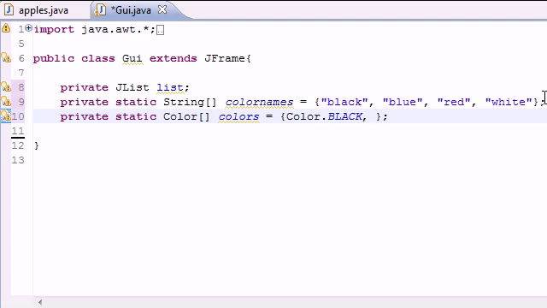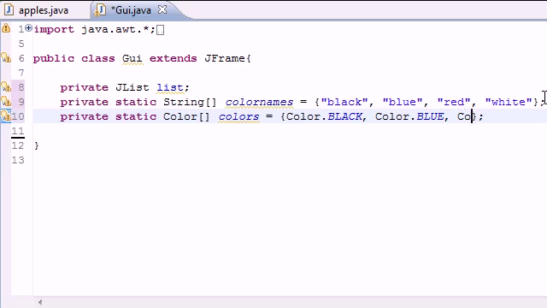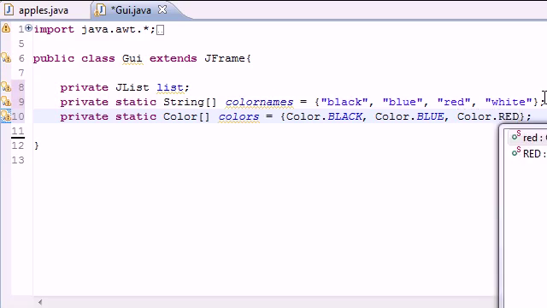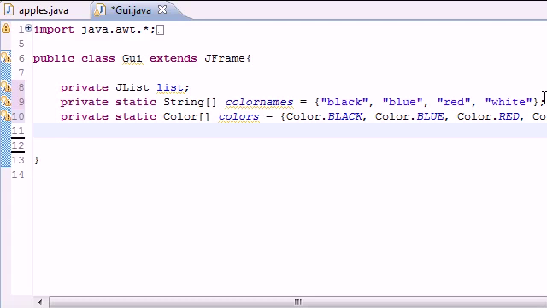It's from the Color class, and then you write the name of the color all in caps. And our next one's blue, so Color.BLUE, all in caps. And our next one's red, so Color.RED, all in caps, and Color.WHITE. So now we should be good to go. Looks like we aren't getting any errors. And now we have our 3 variables pretty much: list, colorNames, and colors.